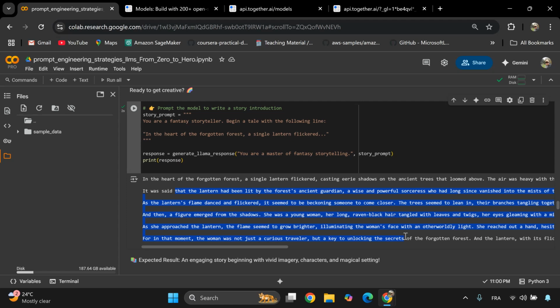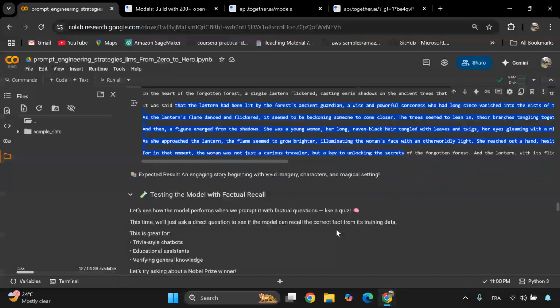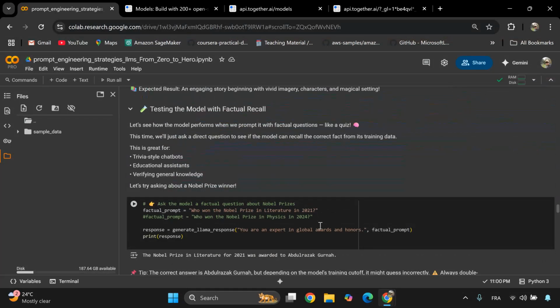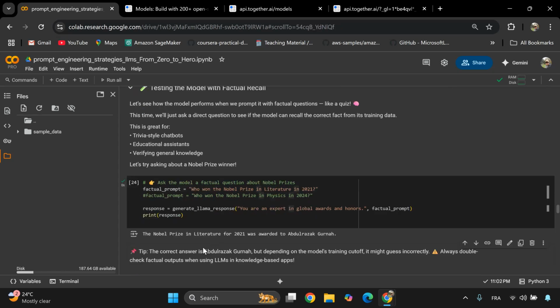Now let's switch gears a bit and see how the model handles factual knowledge. Here we are testing how well the large language model can recall details from its training data. This is especially useful for educational tools, apps, and general purpose assistants. So let's ask a question and see what happens. For example, the factual prompt is, who won the Nobel Prize in Literature in 2021? We pass this prompt to the large language model, and the result is the Nobel Prize in Literature for 2021 was awarded to Abdulrazak Gurnah.